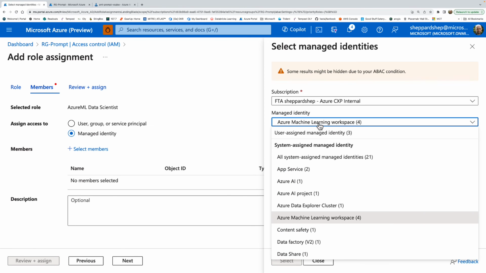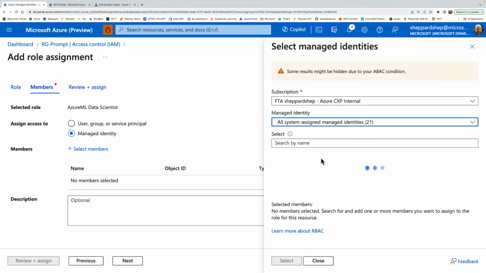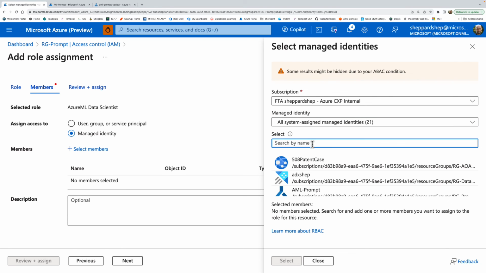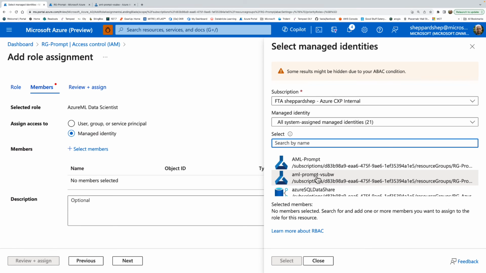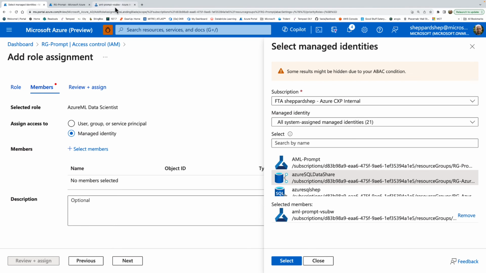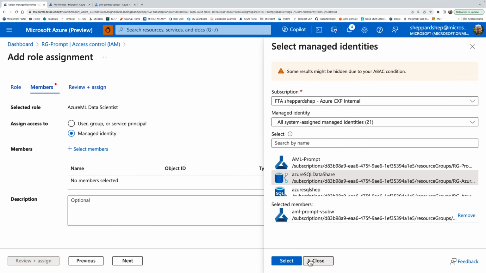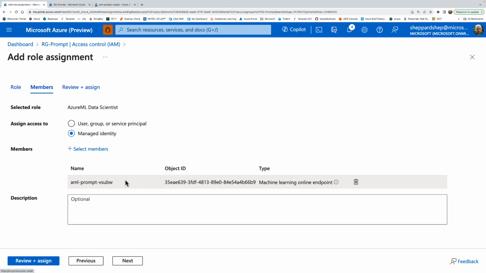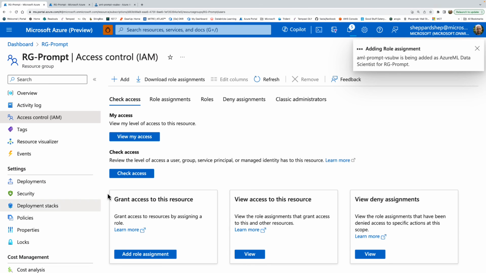Not there. User assigned? Nope. All identities, search by name, and what we need to look for is the online endpoint that we gave our Azure Machine Learning Online Endpoint, which is vsub-w. Let's double check and make sure that's right. We can see it in the tab up here. That is the name of our online endpoint. So we go back here, click on Select, and we'll see that we have the AML Prompt vsub-w. Click on Next, Review and Assign.